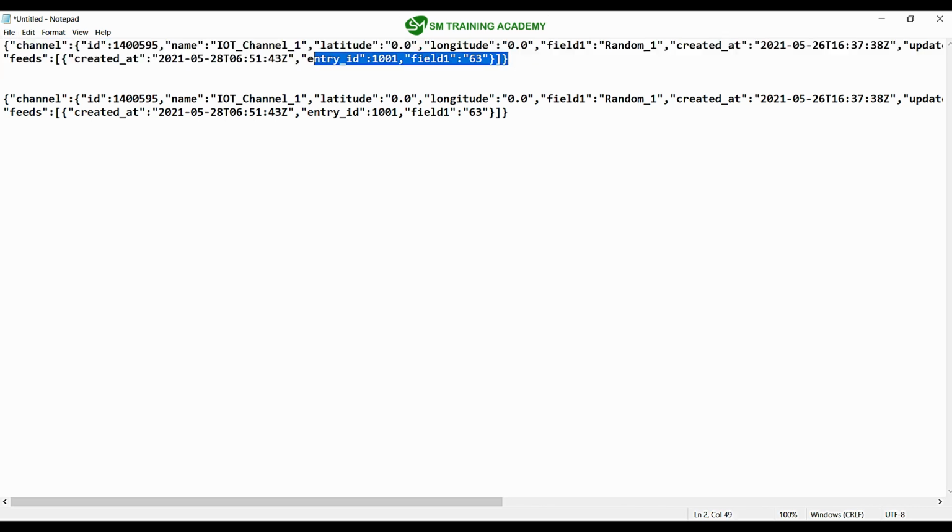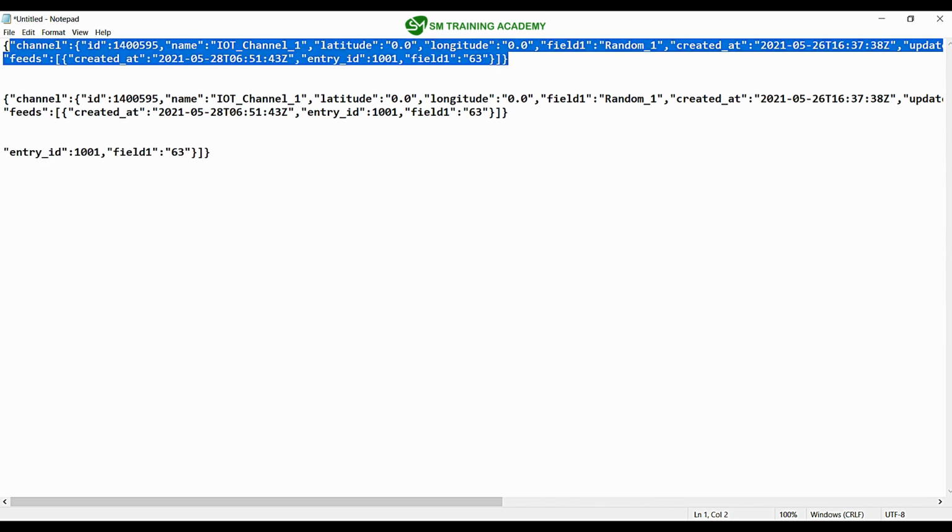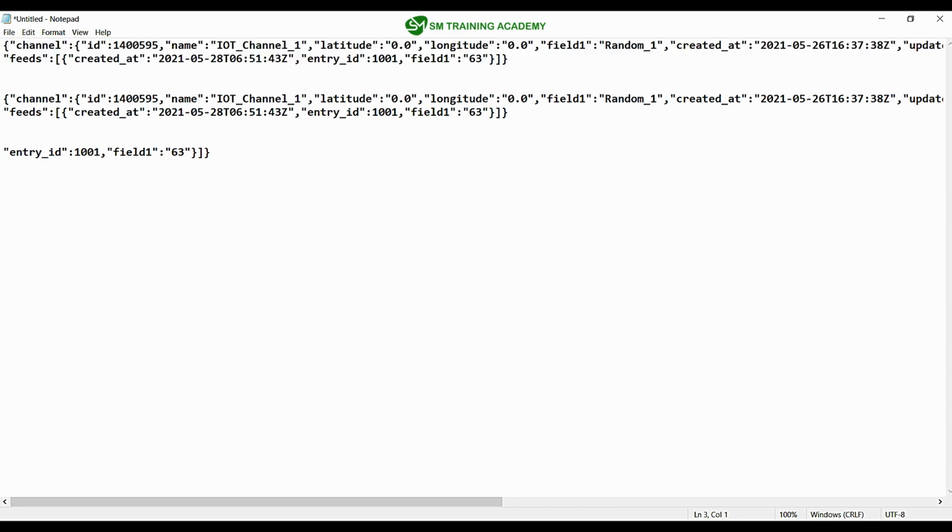So I'm just copying all these things at the end and pasting it over here. So you can see this is the response that we got from the ThingSpeak server, and here you can see this last string is constant, that is this entry ID string, and all the braces available over here are constant. And what we are going to do is, in this string, let's assume that the index of this character in the string is 0.